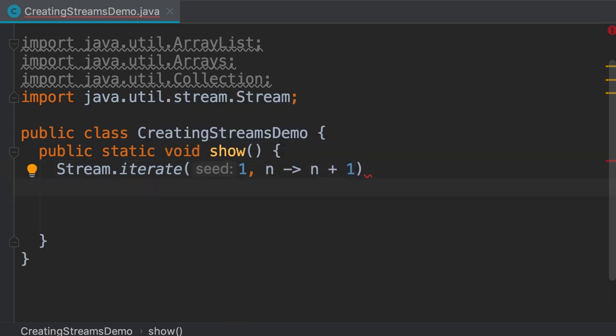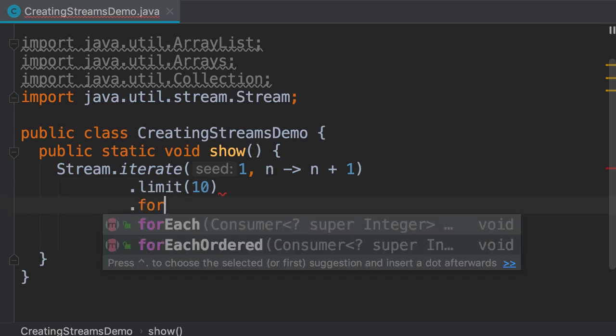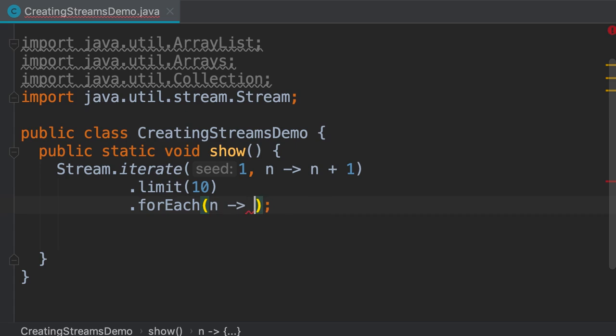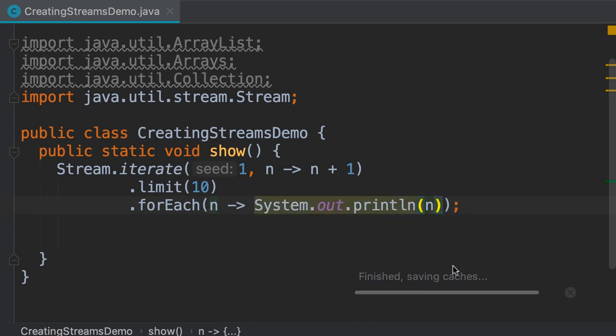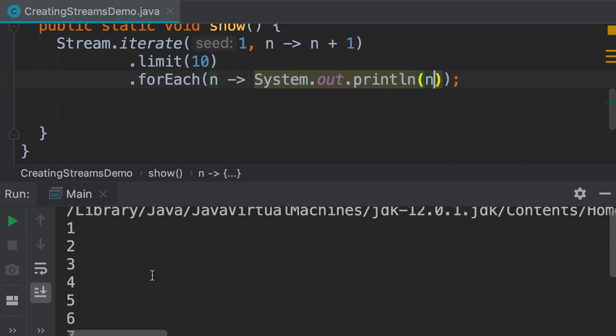We can apply a limit, let's say only 10 numbers. And then for each, we're going to print that number on the terminal. Take a look. So we get the numbers 1 to 10.